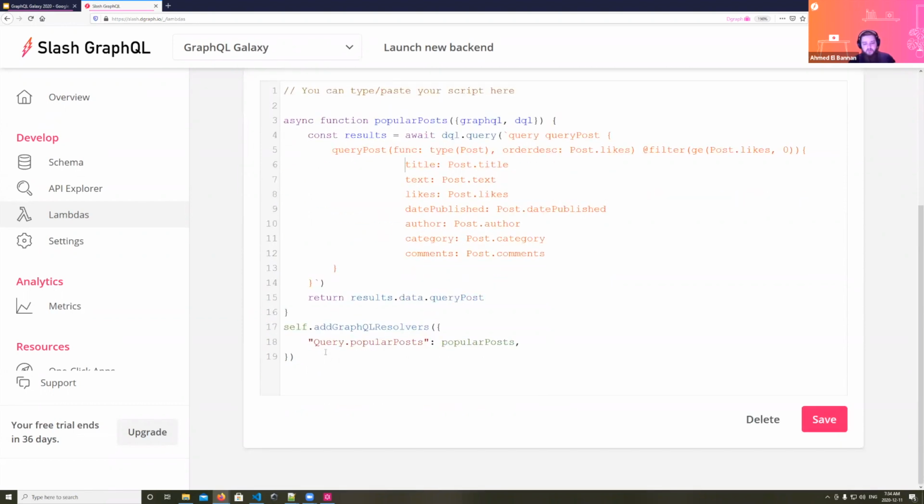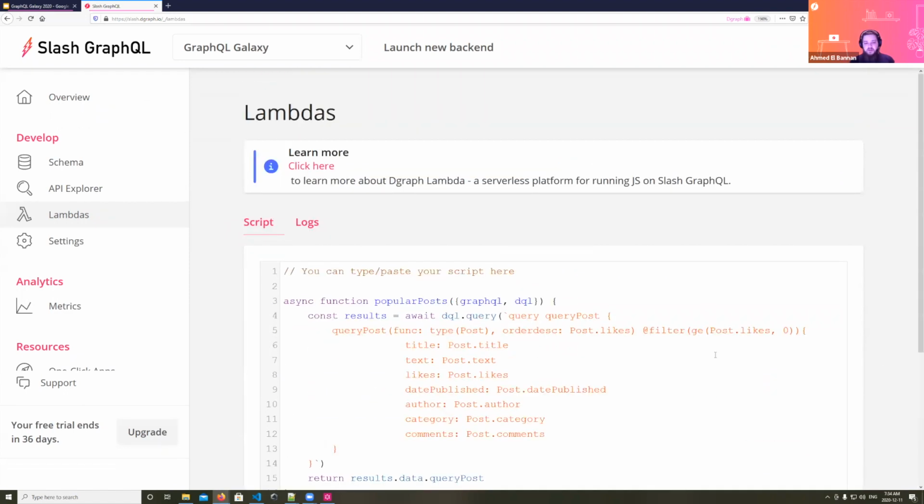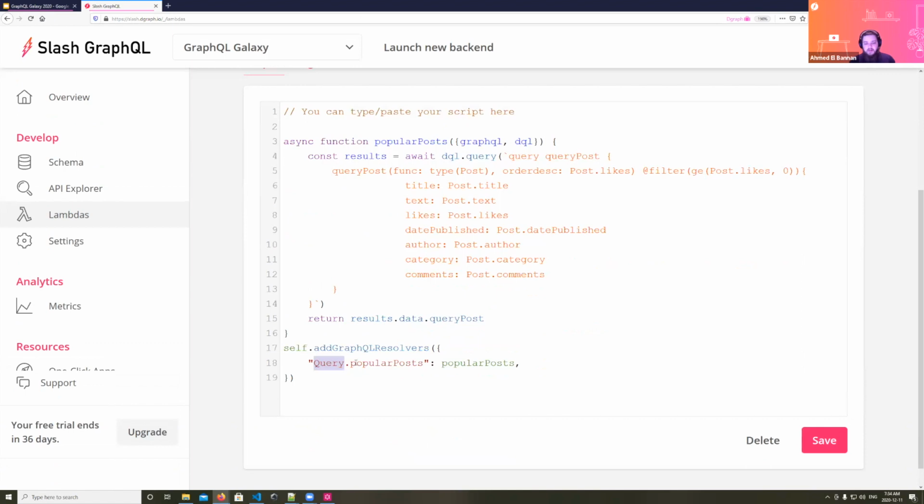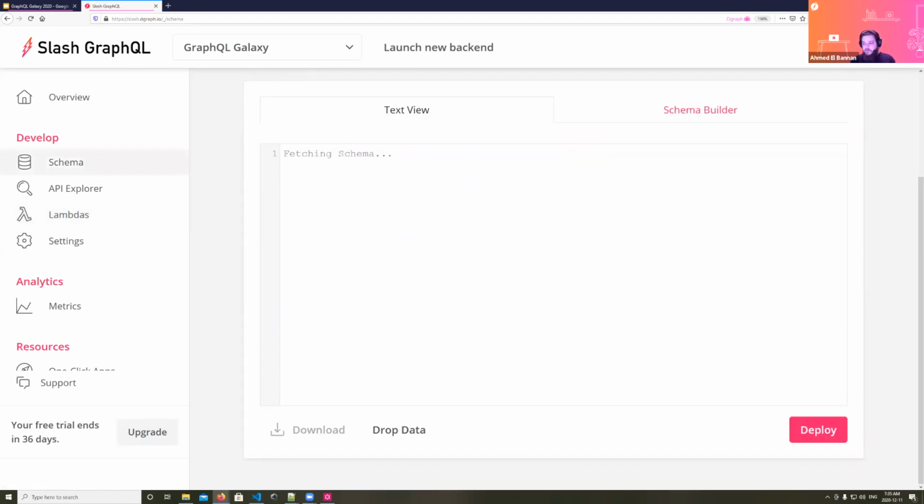All right, and then what we're doing is we are adding on query.popularPost, and we're going to need to edit the schema to change this later. But we're going to add a root level query resolver for popular posts. So let's go ahead and save this. And then let's go back to our schema.